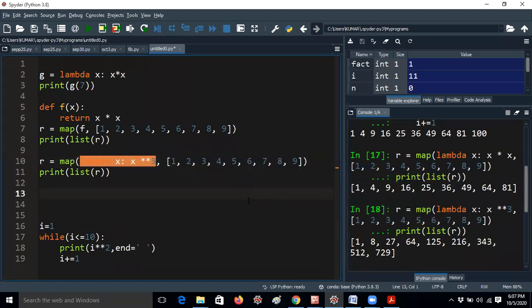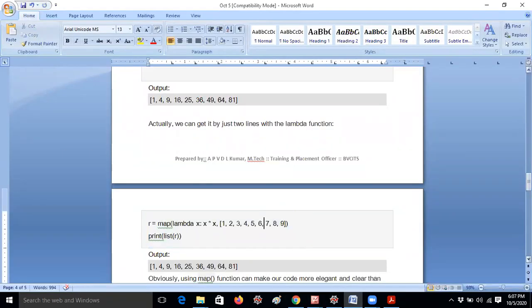Iterables means the lists, and if I'm giving a set also, we can give a set. We can give a tuple also. Not only a list, you can give any of them in any number of ways. Okay, so let me write it in another way.